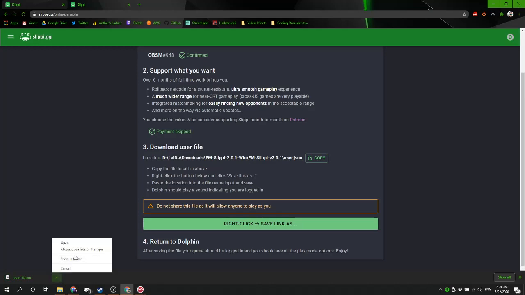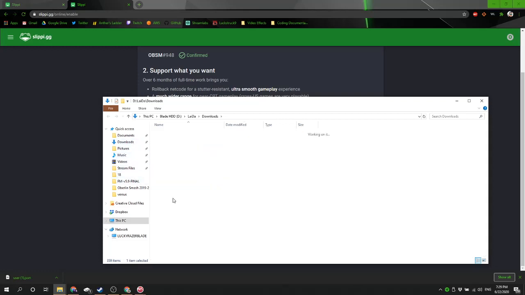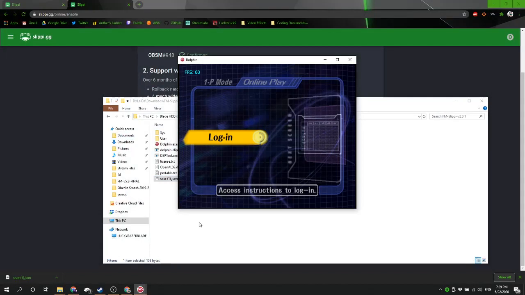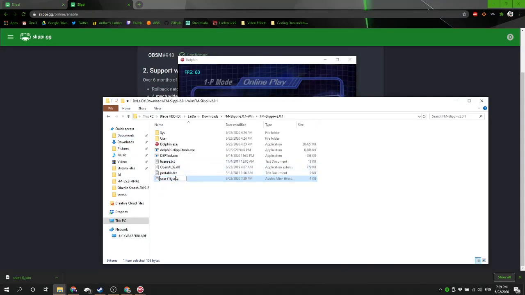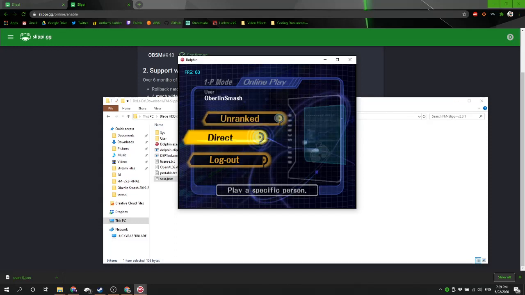Now technically it should be called just user.json. So what I'm going to do is go into the folder we're using, put it here, and rename it. But also something interesting to have is if we have this in the background, and I rename this to just user.json, look how fast that was. And now you have the option to do unranked, direct, and you can log out.